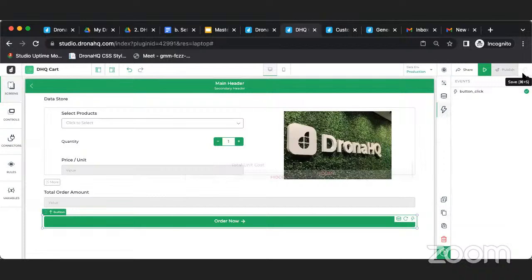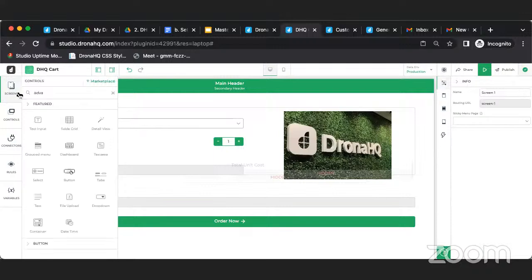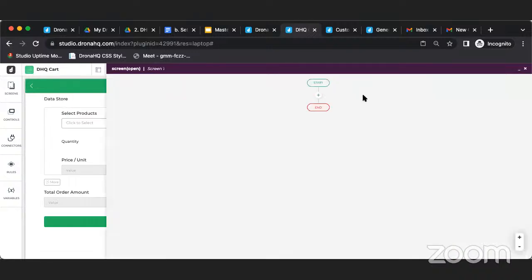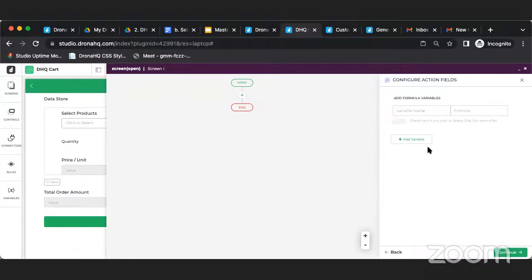So I have now configured the app tracking URL as well. Now the only thing is our application's current home screen is the view cards order now screen. So simply we can do an on screen open event where we can use a compute block to read the current query string, which is internal ID, right? Internal ID.